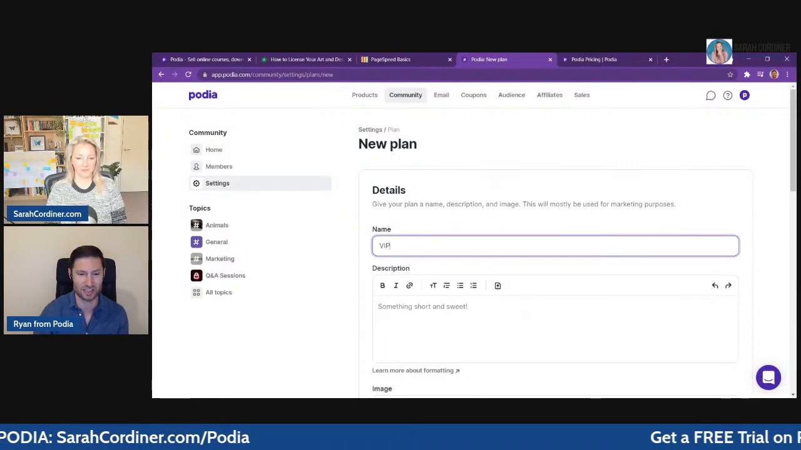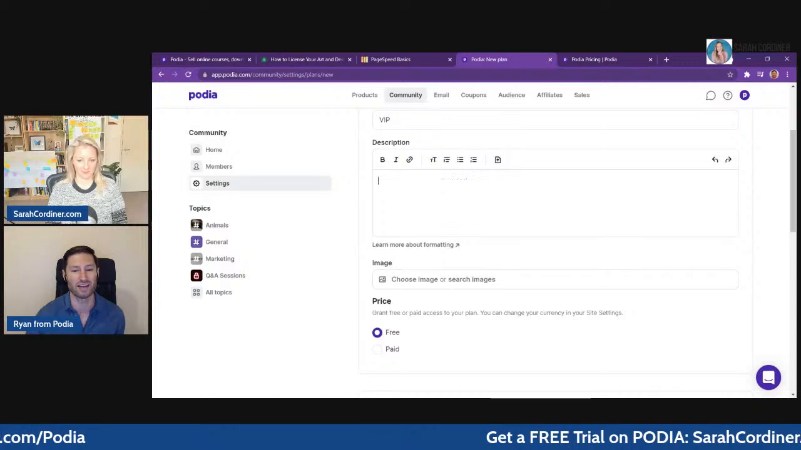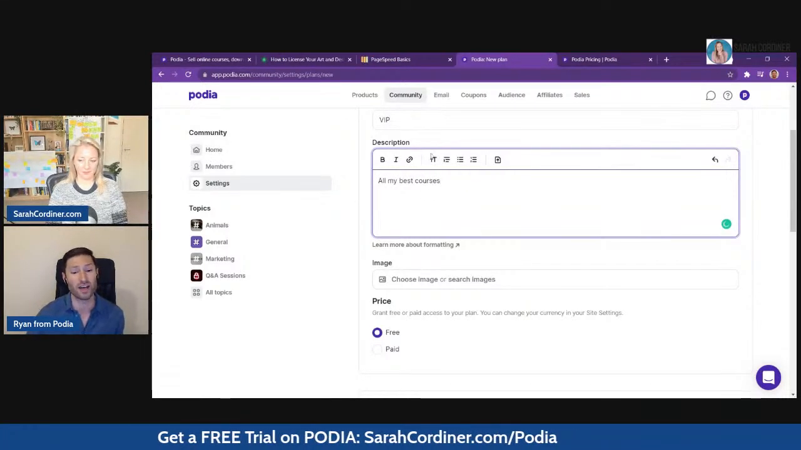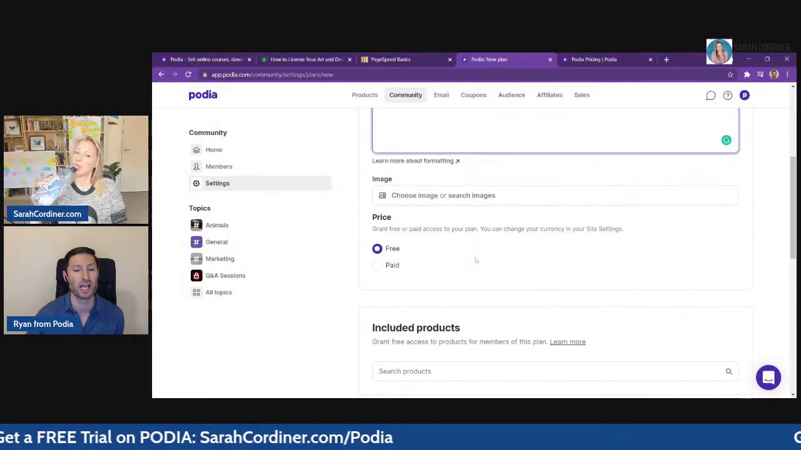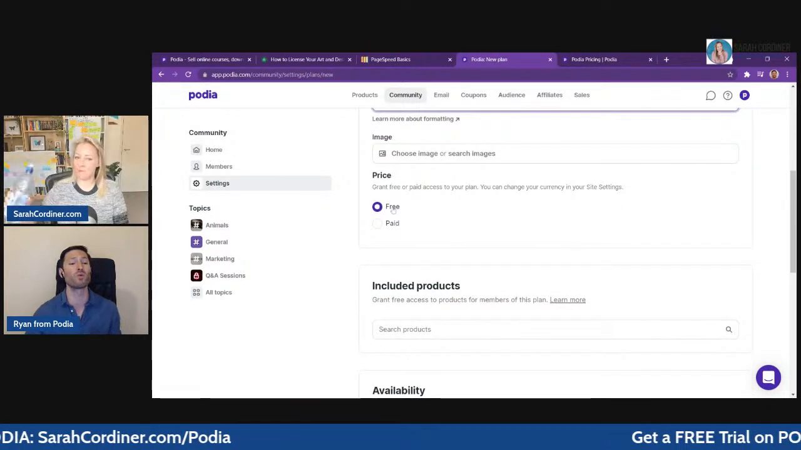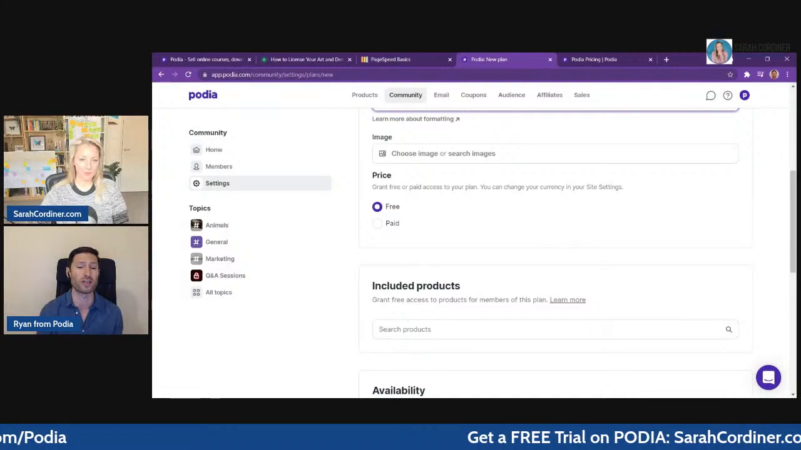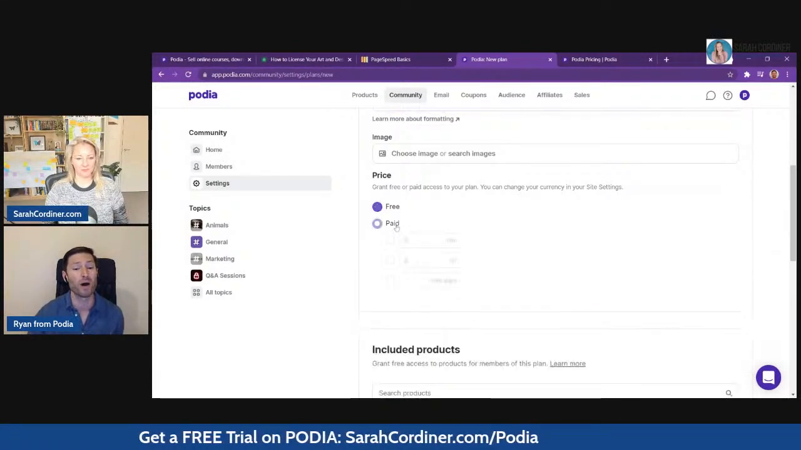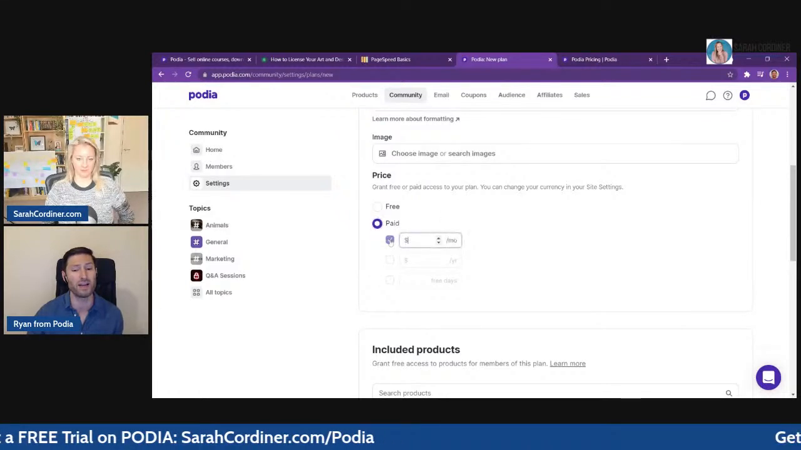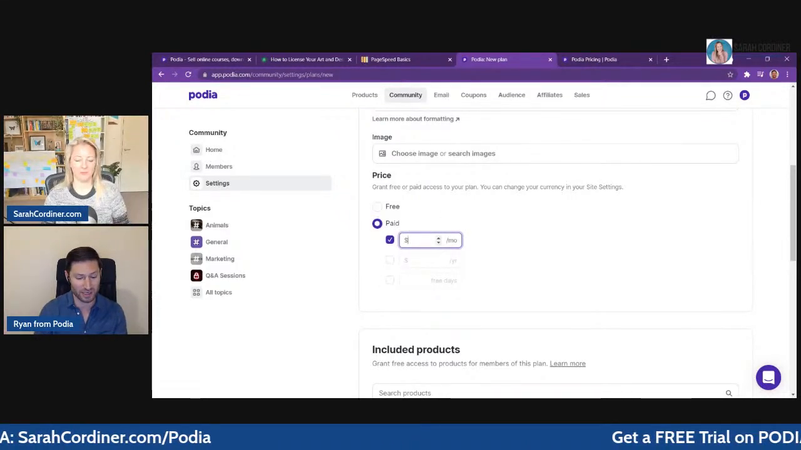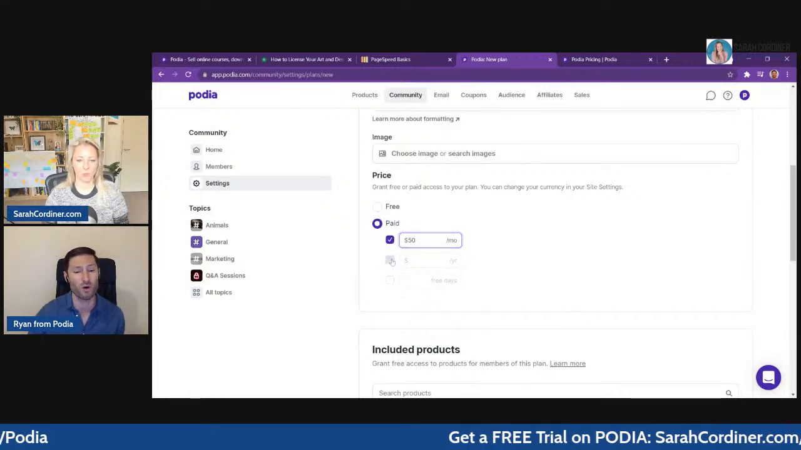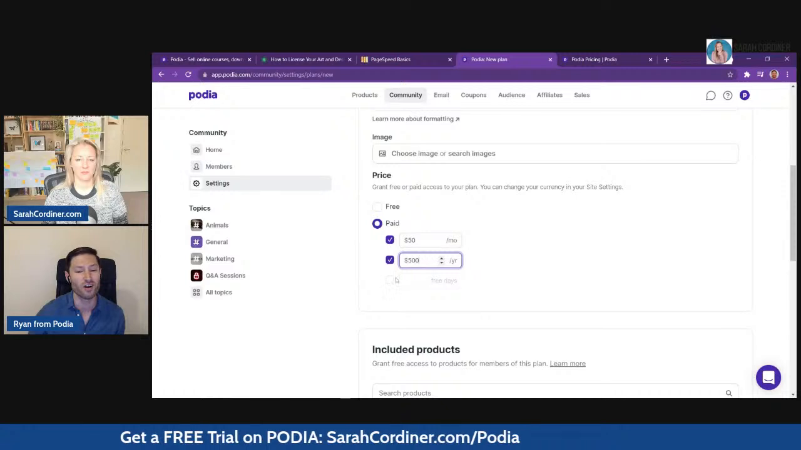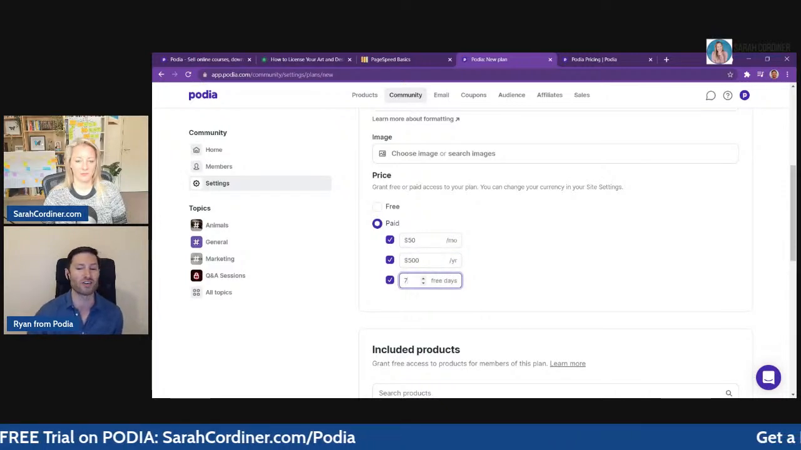So let's call this the VIP plan, and all my best courses. You just give it a title, a description, you can give it an image, and this is where you set the price. If you want to offer a free community plan just to get people in and engaging with you, you're more than welcome to do that. But if you want to charge for it, you just go to paid and say, this is my VIP plan. I'm going to say it's $50 a month, or if you buy it for the year, you can have it for $500 for the year. And I'll give a 7-day free trial so you can make sure you like it.